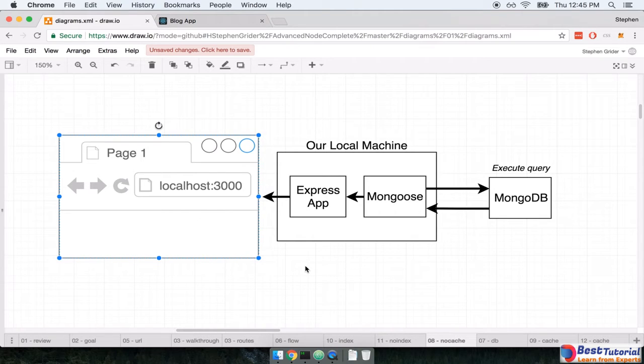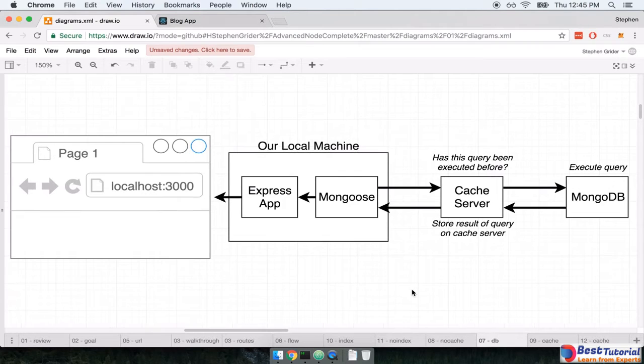So we're now going to look at a very similar diagram to this right here, but it's going to add in one additional piece. And this additional piece is the caching server. So we're going to see what effect this caching server has on our setup. Okay, so here we go.